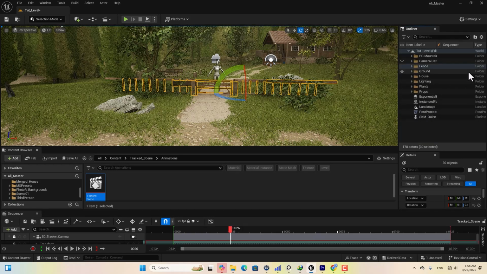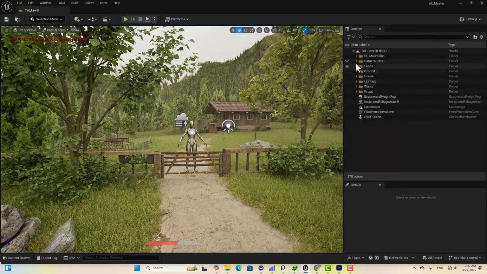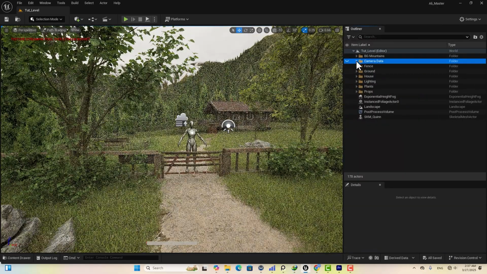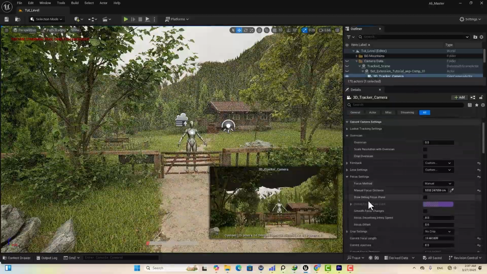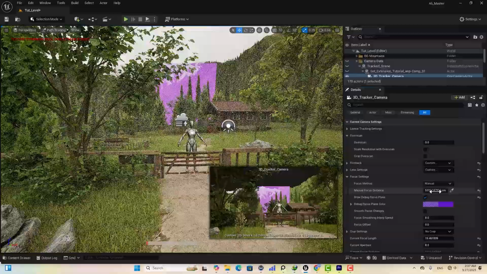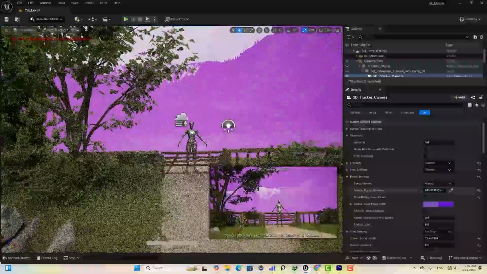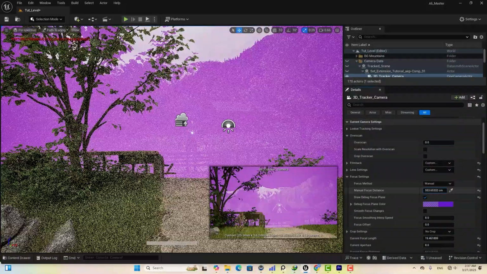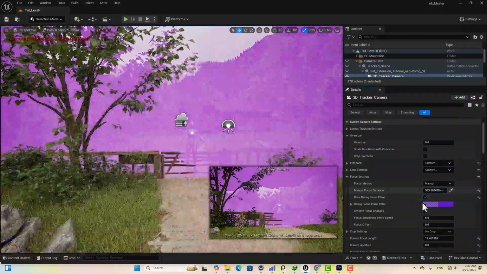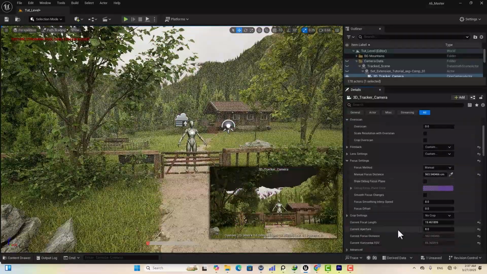Very cool, and my work is ready now. I also need to adjust some camera settings. So I select the camera and in the details panel, check active the debug focus plane and decrease the focus distance. I want the fence to be within the camera's focus range, so I set my focus on the fence. Okay, uncheck the debug focus plane.